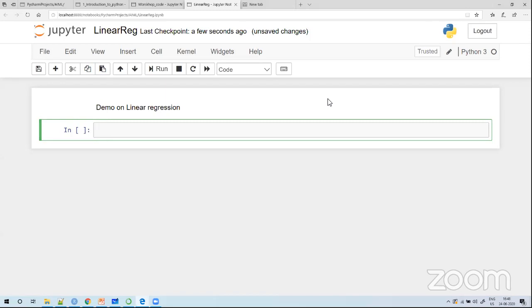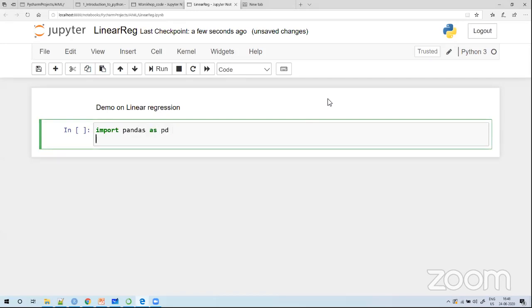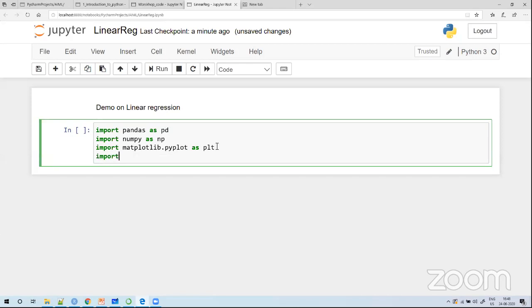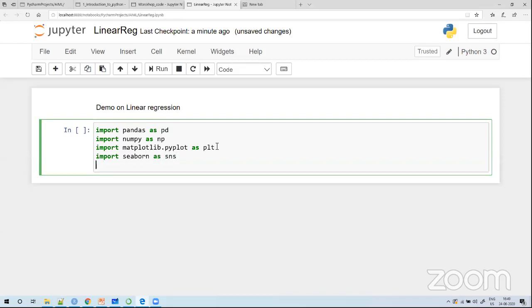First, import pandas as pd, import numpy as np, import matplotlib.pyplot as plt, import seaborn as sns. You have seen all of this already.